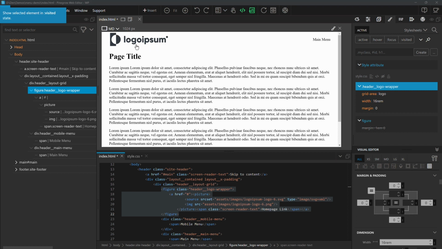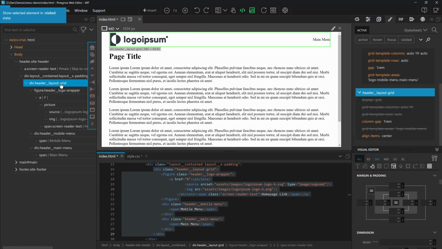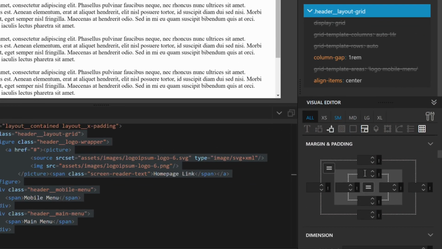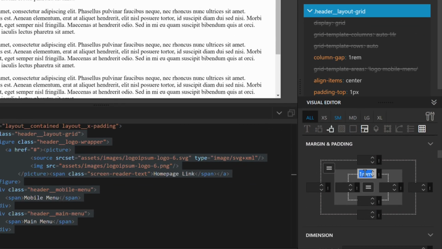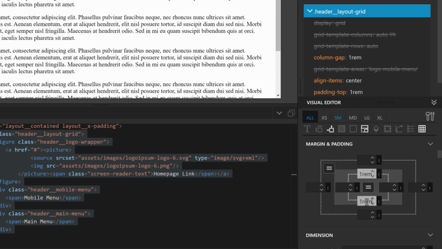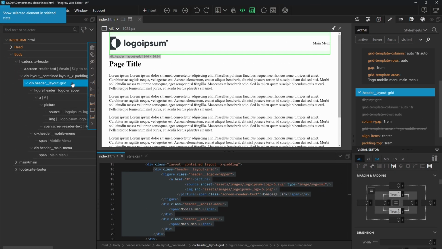Now, one of the things that you'll see is as soon as I took that margin out, it took this whole header section and made it butt right up to the top of the screen. That's probably not something that I want. So I'm going to add a little padding top and bottom to my layout grid element. So I'll just select it and come back here and say 1 rem on the top and 1 rem on the bottom. And that gives us a little bit of breathing room.